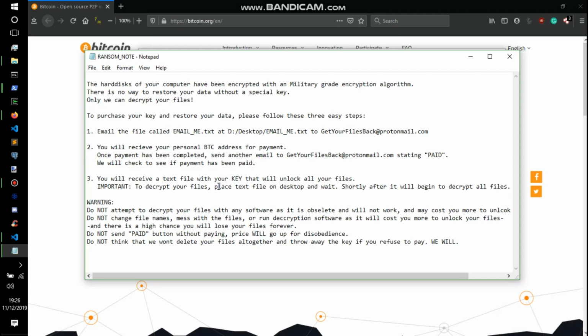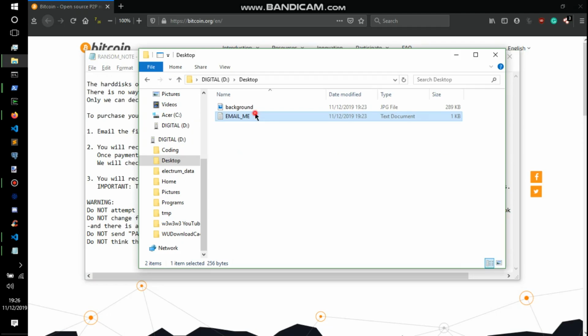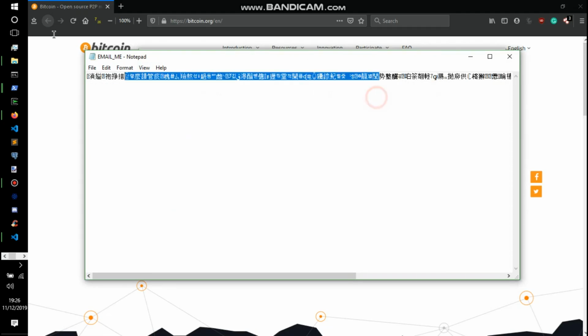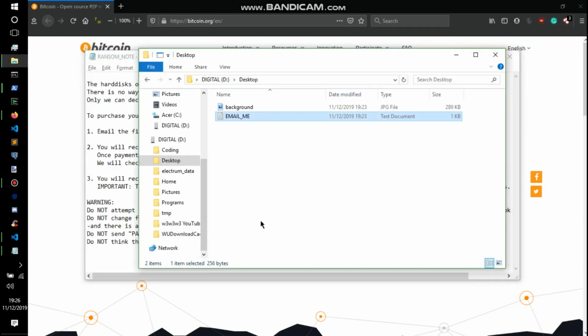So now I have sent that email_me off to the attacker. I'm now going to switch to the attacker from the victim. So now I am the attacker. I've just received this email that says email_me. This is the key. We're going to decrypt it and give it back to them because they have paid their money.